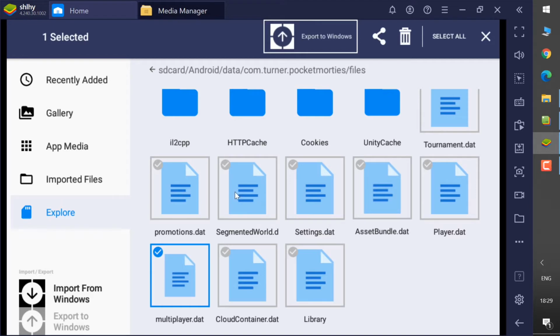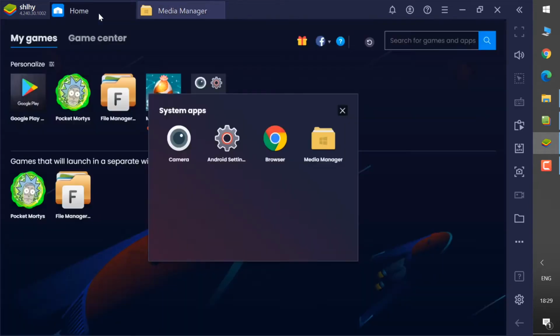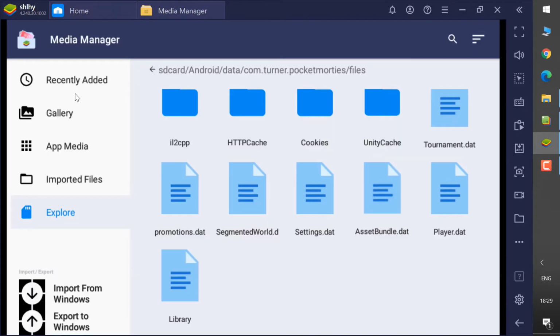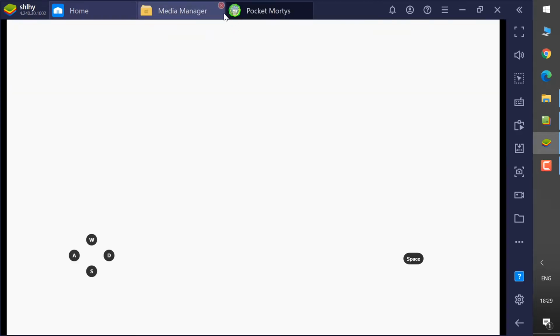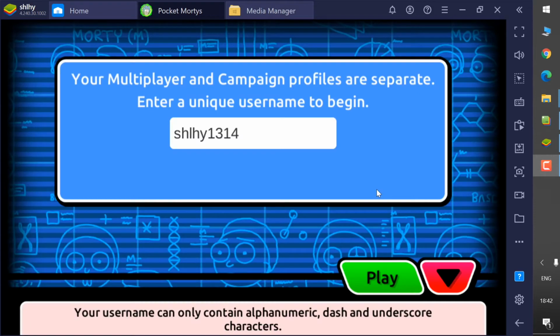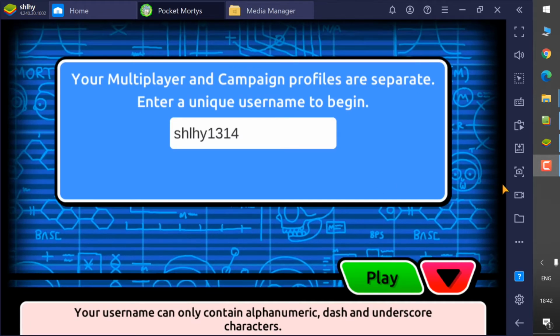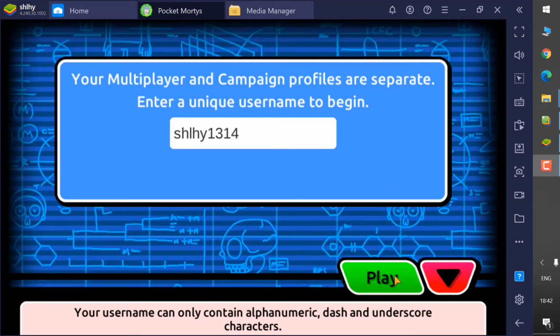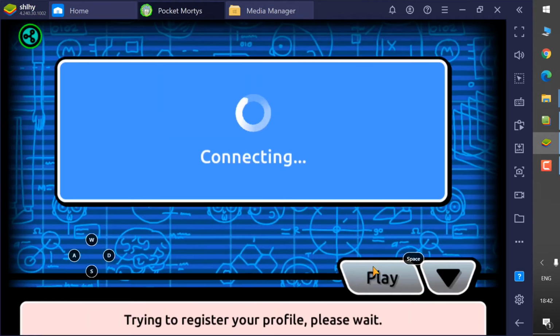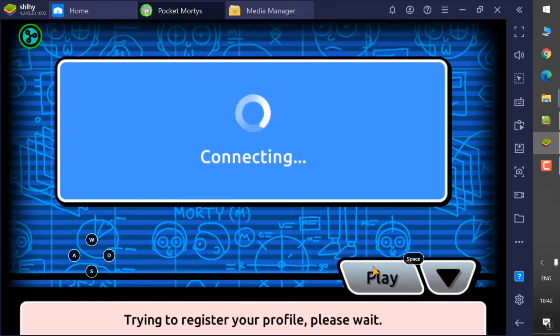And to see whether this procedure is working, we delete both the .dat extension files of multiplayer and cloud container. And then we try to open the game again to see whether there's no multiplayer progress on this device. Since we already deleted anything related with the multiplayer progress, it will ask us to create a new profile, which means that currently there's no multiplayer progress on this device.